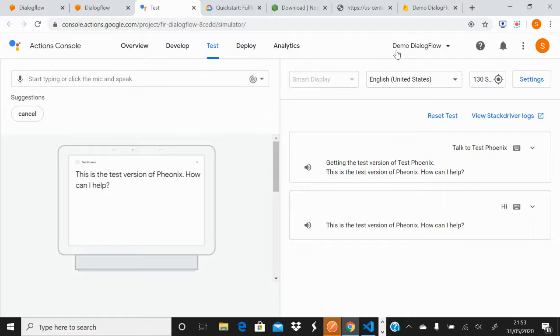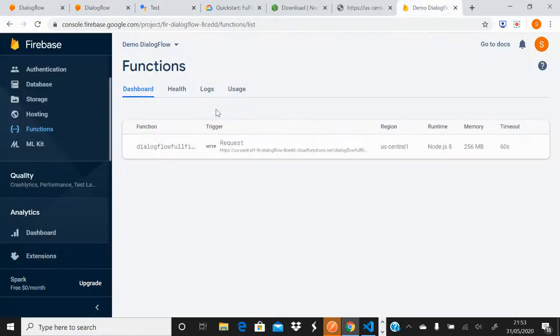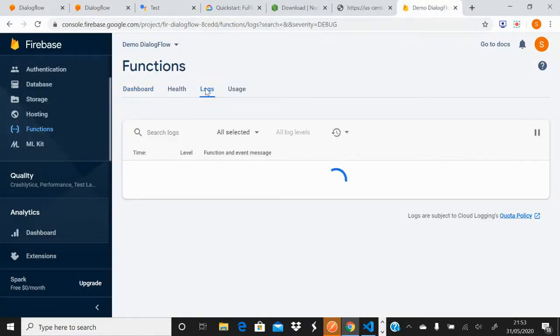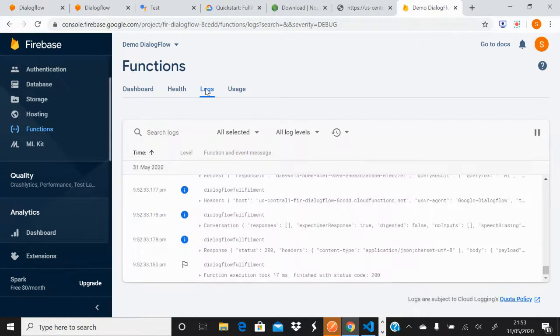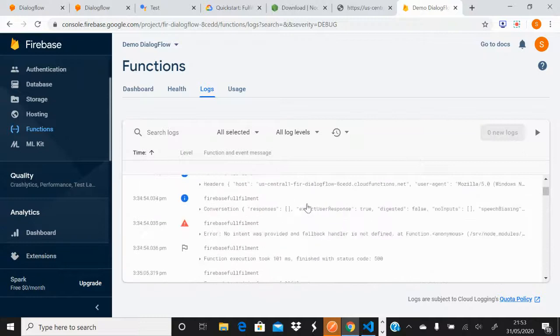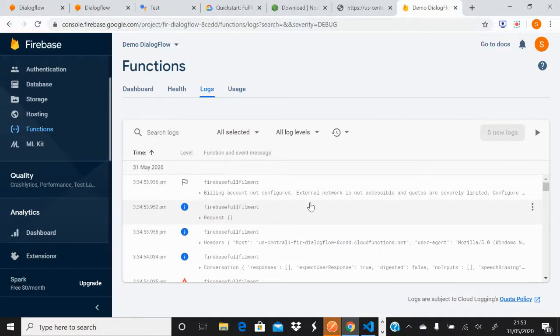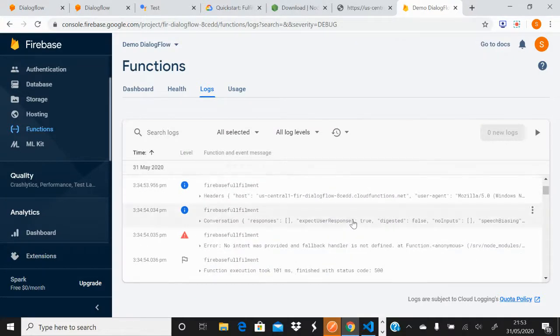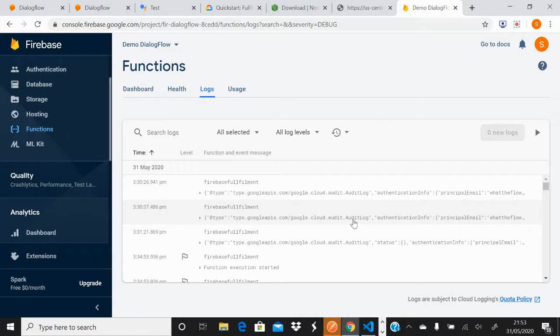Let me just go to the Firebase console and see the logs once, so you can check the log for debugging purposes as well. Yeah, so here you can see that the log was successfully completed, or the function execution was successfully completed.